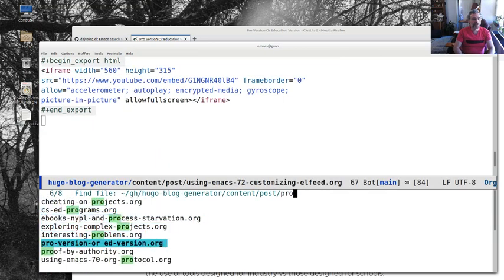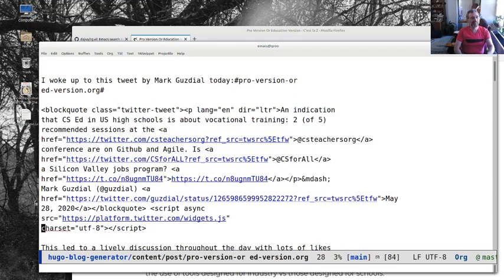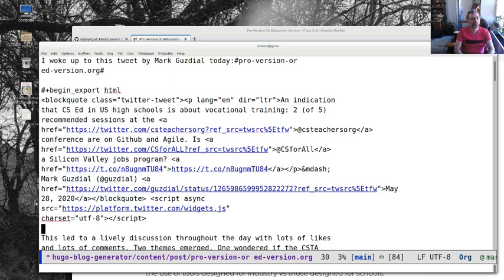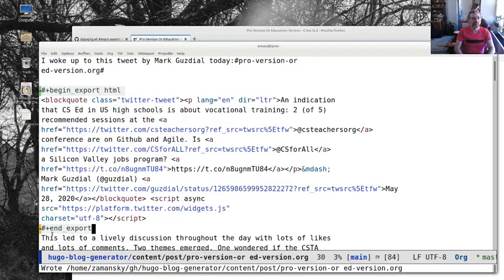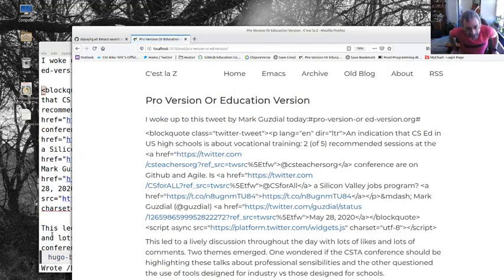Pro version or Ed version, you'll notice here that, again, I don't have that begin and end HTML. If I change this, if I do begin export HTML, and down here I do an end export, and I save that, then it works fine. So let me just undo this for the time being, just to get back to the state. And these can certainly be in a bunch of different folders. And well, how do we deal with this?